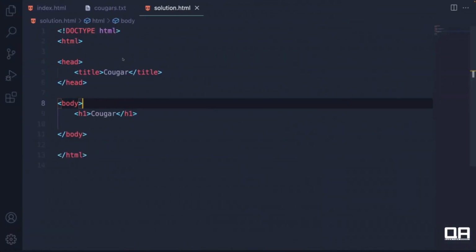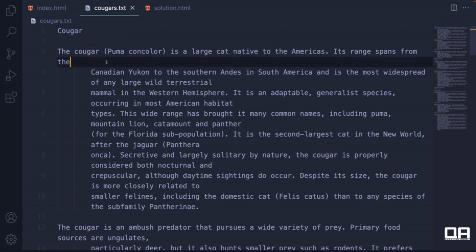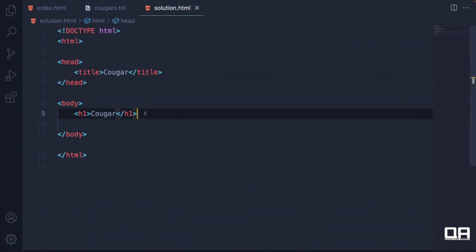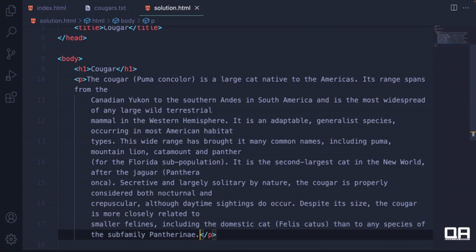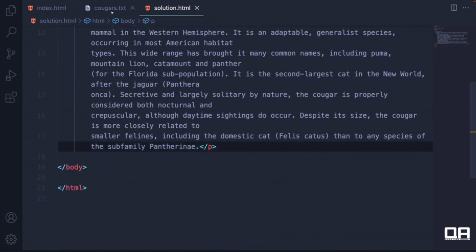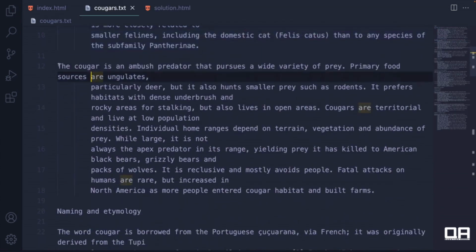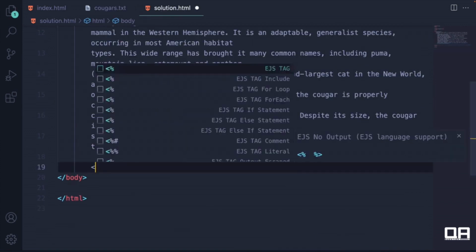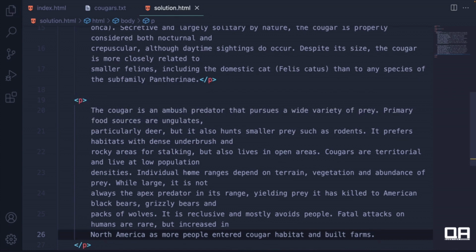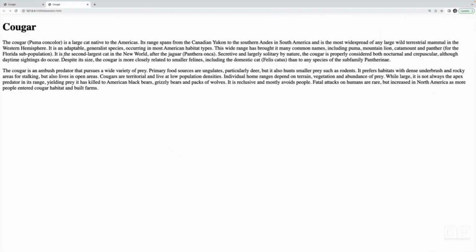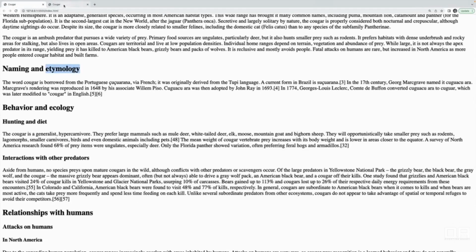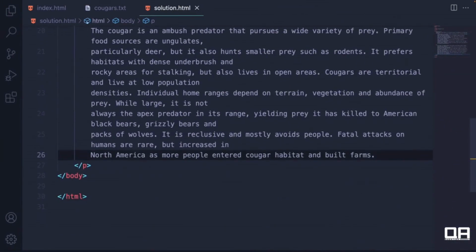Great. So what do we need to do next? If I look at this file, we have a big paragraph of text. So that should be a paragraph element. I'll put it inside the opening and closing paragraph tags. And then same thing with this second paragraph. This is a separate paragraph of text. So I'll make my p tags and put that paragraph in there. And here we are. We're off to a great start. Beautiful web page. Next up, we have some sort of a heading for naming and etymology.